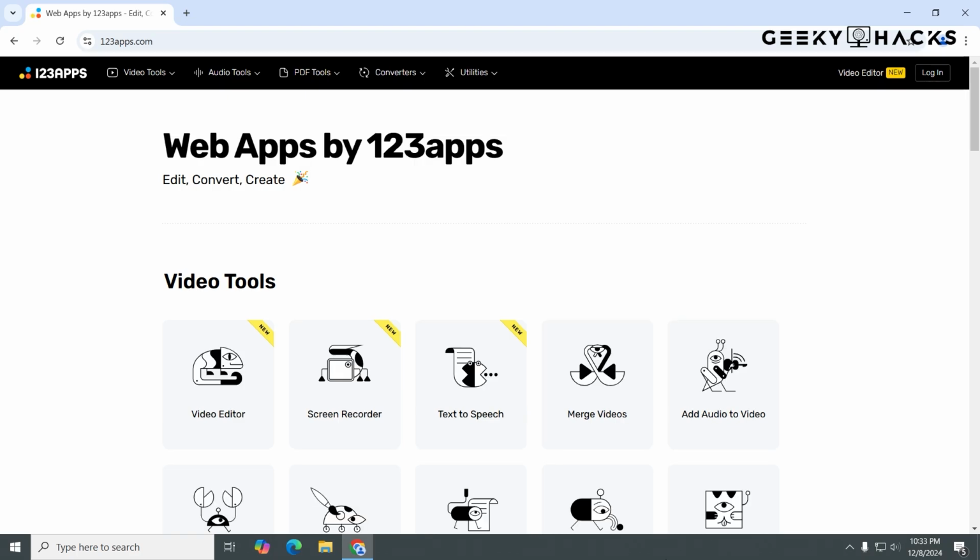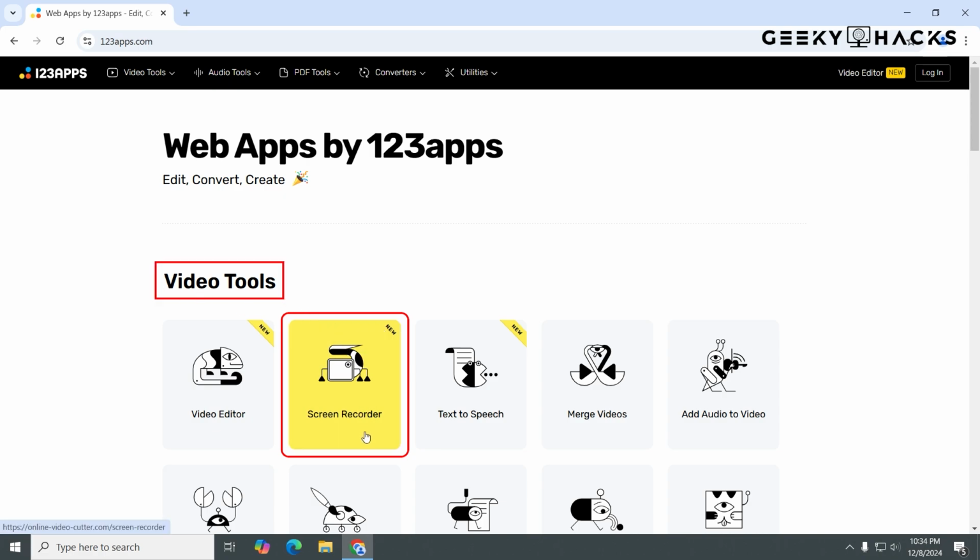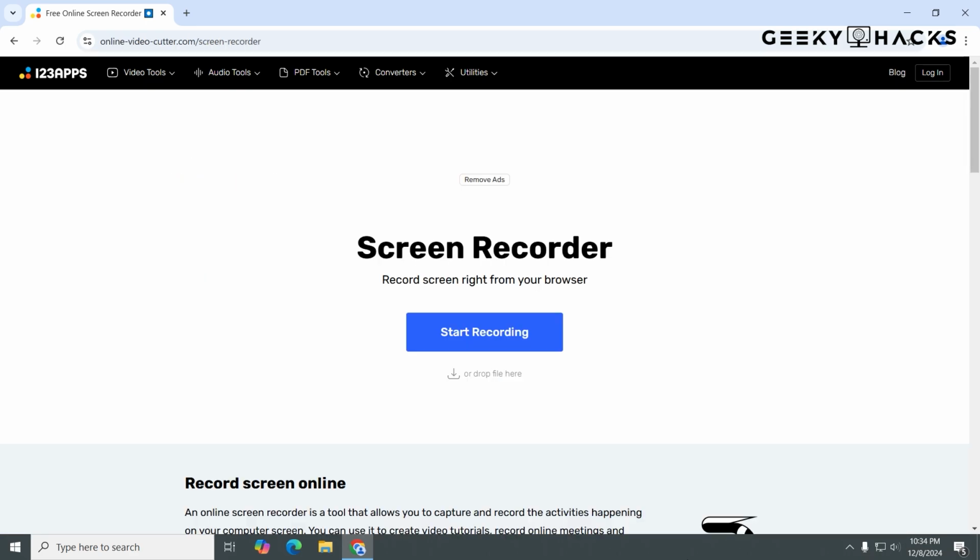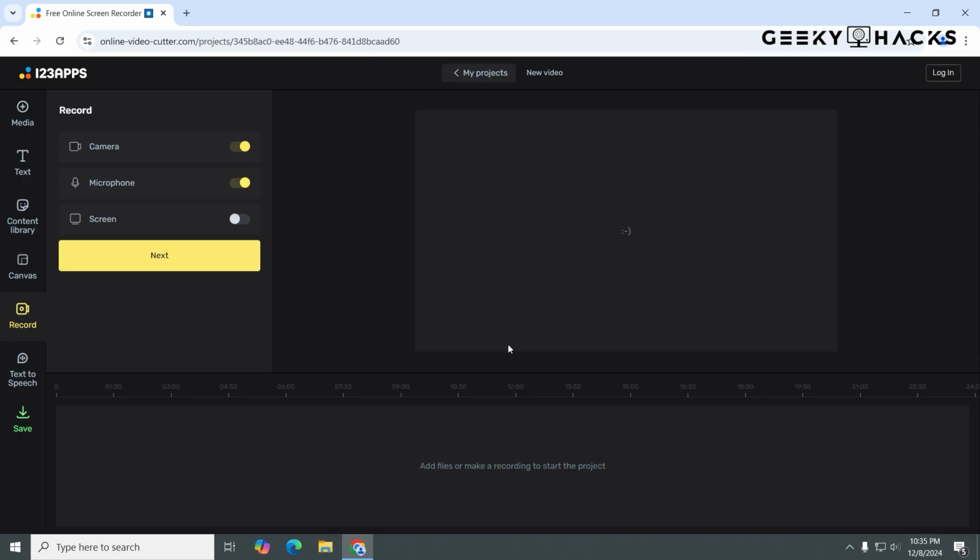Once you're on the home page, look for the Screen Recorder tool. You'll find it under the Video Tools section. Click on Screen Recorder and it'll open the tool for you. Click the Start Recording button. You'll now see three options: Camera, Mic, and Screen.